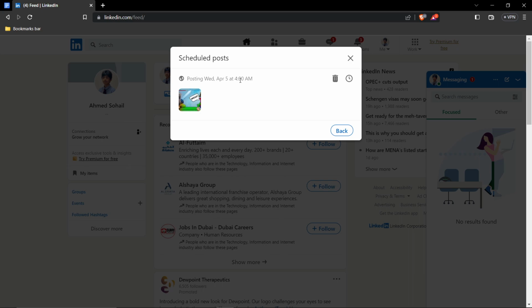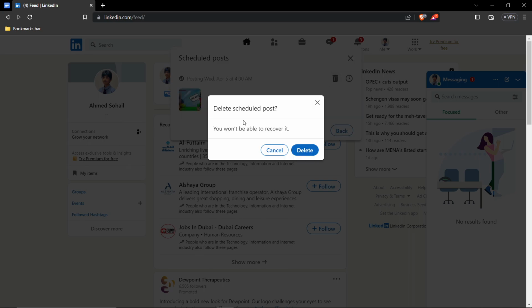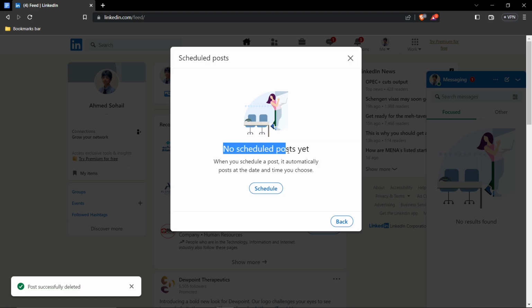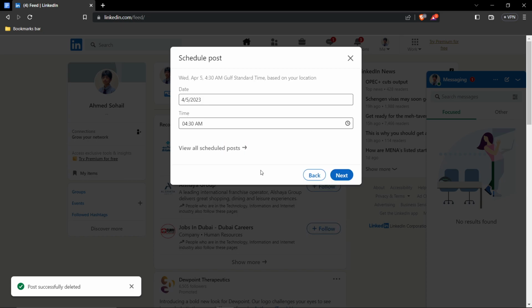Now let's say I want to delete this post. I don't want to post it anymore. I can just click on this option of delete, and then it will be deleting the scheduled post. And there you go. Now no scheduled posts are there. If you want to schedule, you can just click on schedule and start scheduling your post.